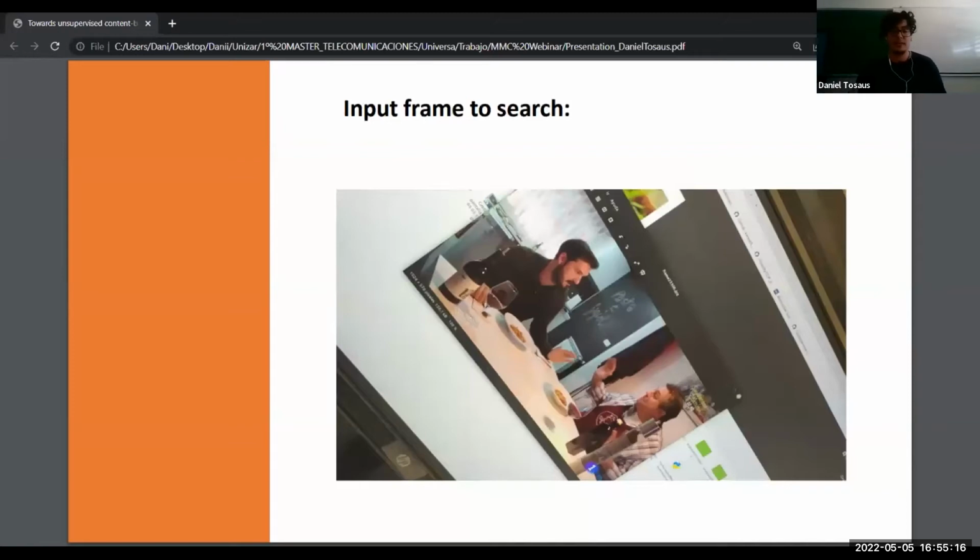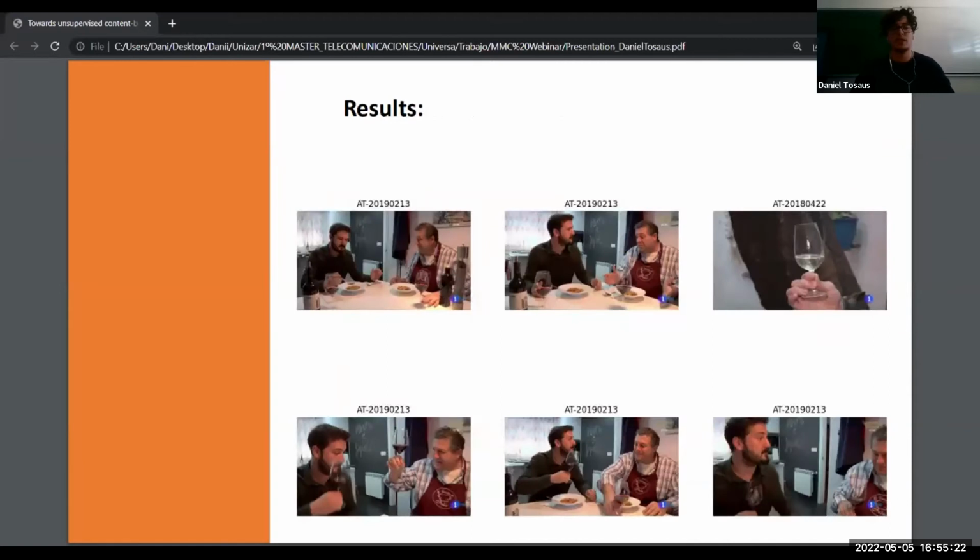And although it may seem that it's a lot of semantical information, the model is capable of returning the specific program that contains this frame, and even find other semantic concepts like the glasses of wine, and make that relation with some other program.